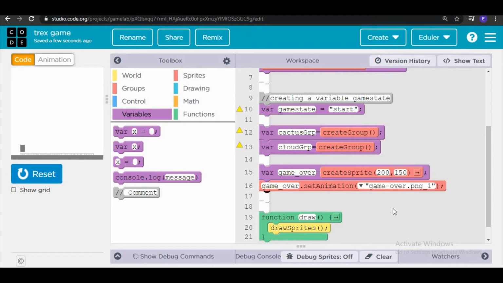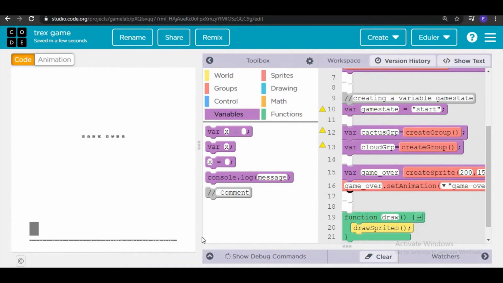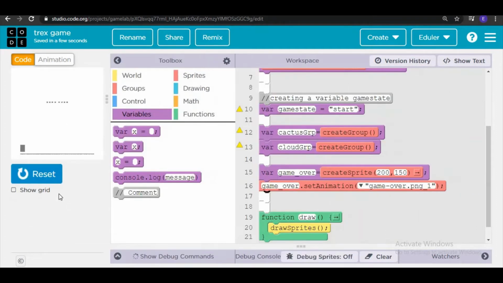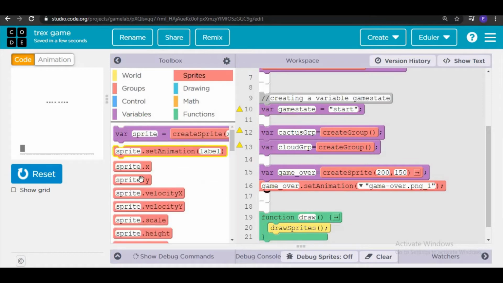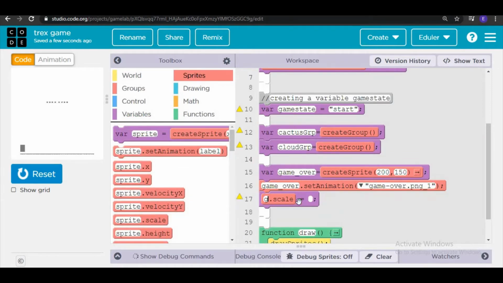Done. Fine. So this is all done. Now if I actually run my game, it's too small. But I want it bigger. So I'm going to scale it to bigger. Okay, so I'm going to scale it. I'm going to scale it to 4.